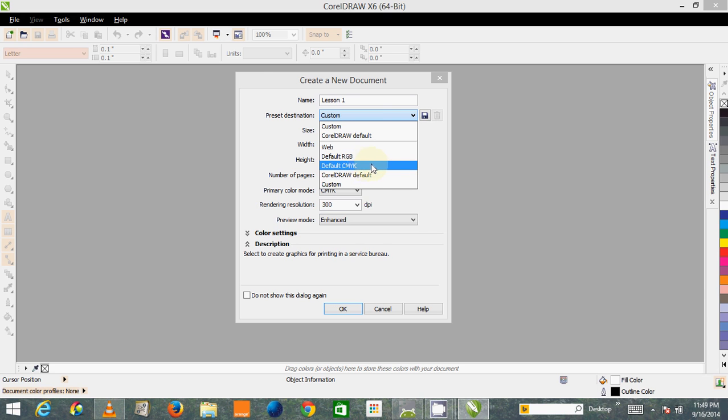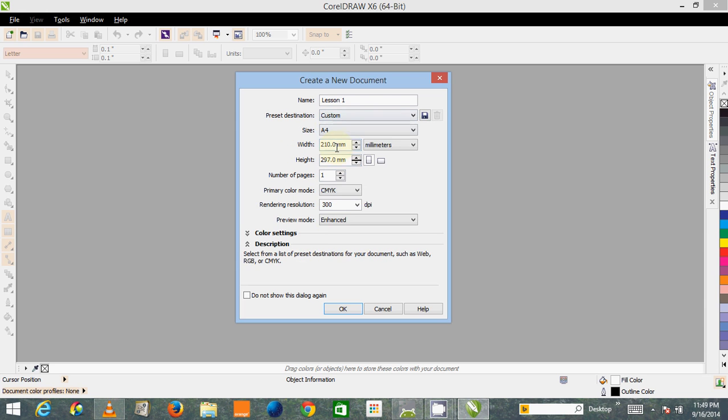Yes, those are CorelDraw defaults. Those are default settings. So this one, let us leave it to custom, then you customize it here. You customize the size. Let's say you asked for A4, the width and height comes automatically with the size there. But you can as well change the units from millimeters to inches, picas and points, pixels, whichever units that you are comfortable with.